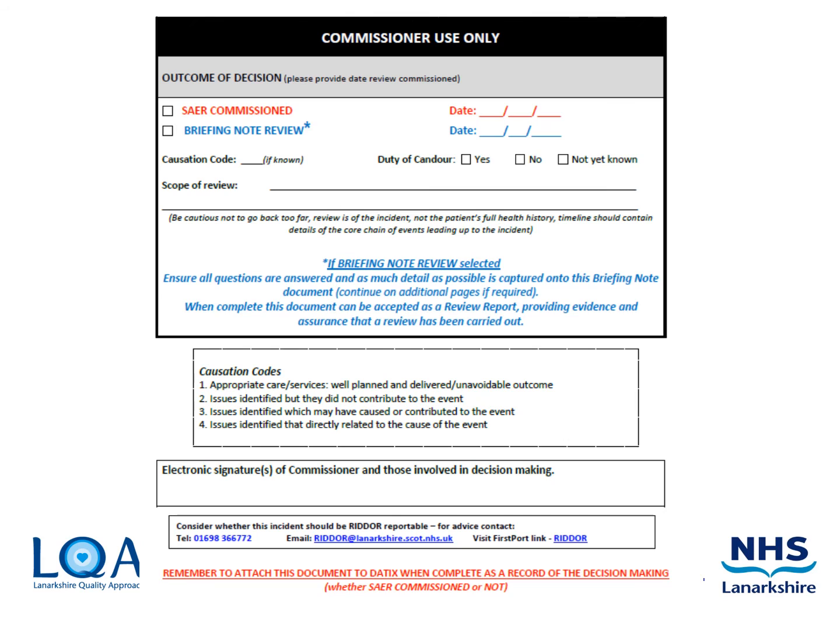So we're looking at the outcome of decision. When all sections and the questions have been completed, the next step is for the briefing note to be submitted to the relevant Commissioner to assess and make the decision of which type of review to commission, what would be appropriate for this type of incident that's occurred.